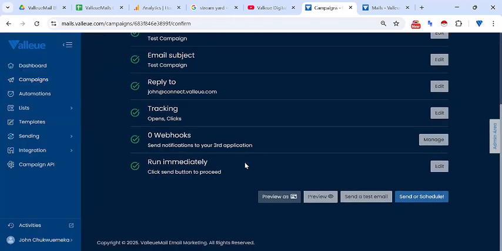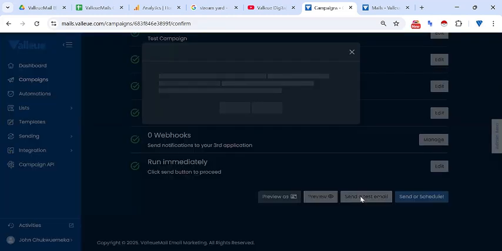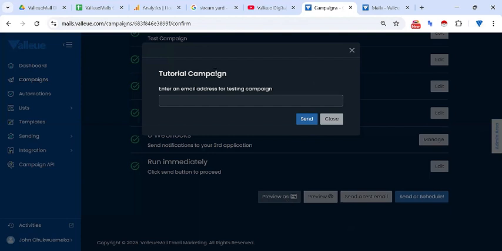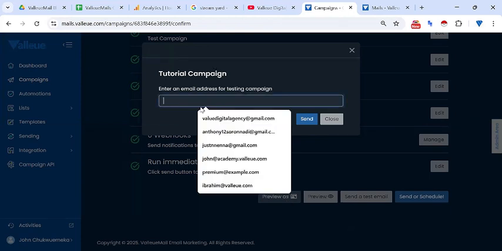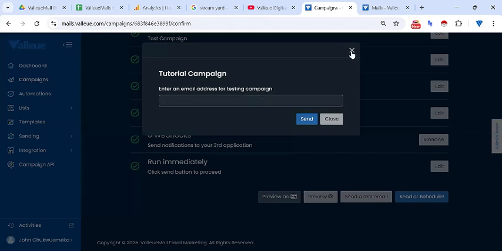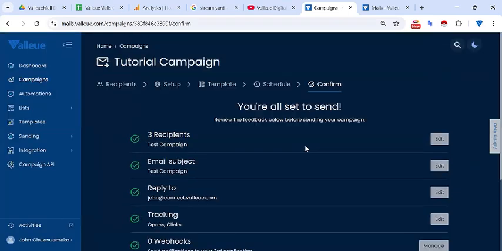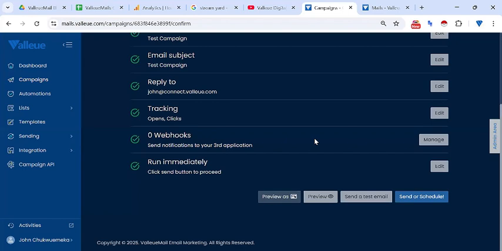This is the point where I can preview this email, right? I can send a test email to myself, or I can actually send it or still schedule it. So let me send a test email. So I'm going to use right. So there you have it. That is how to set your campaign, right?